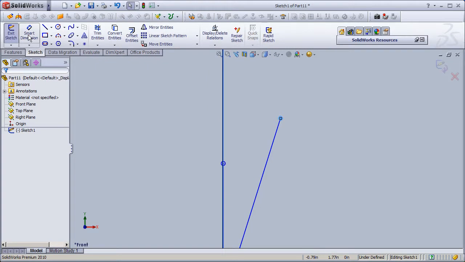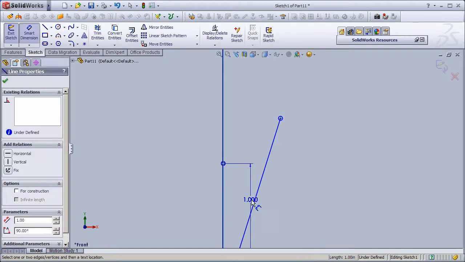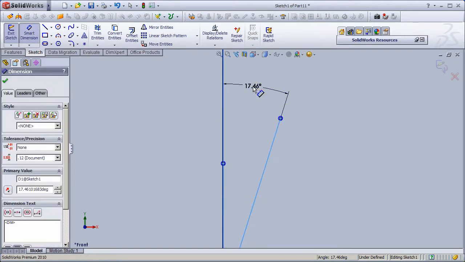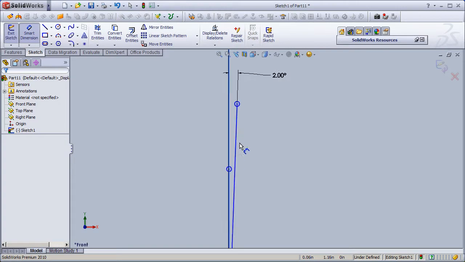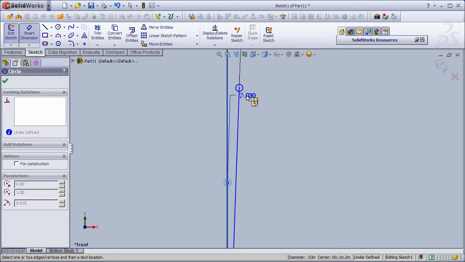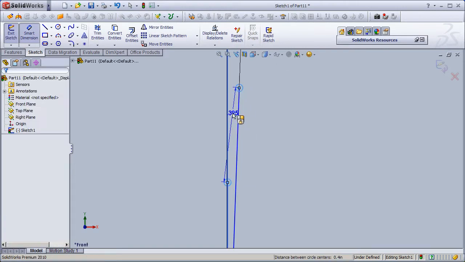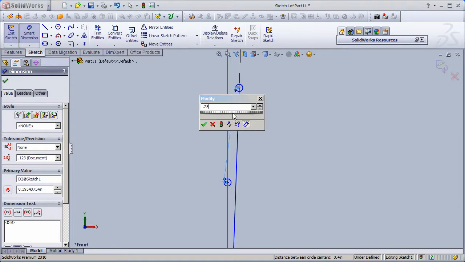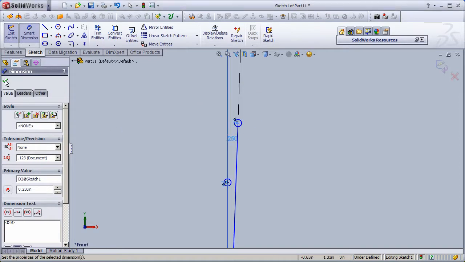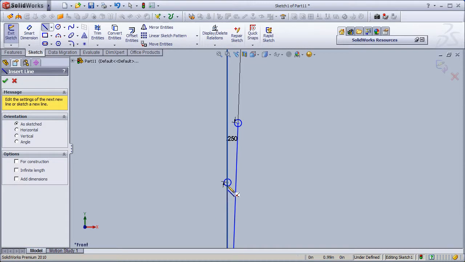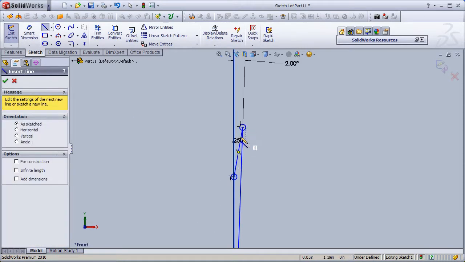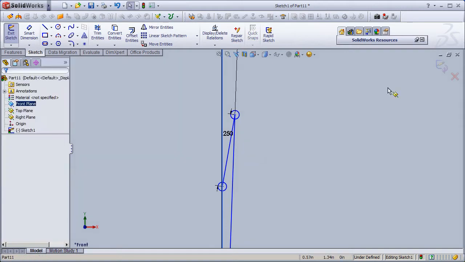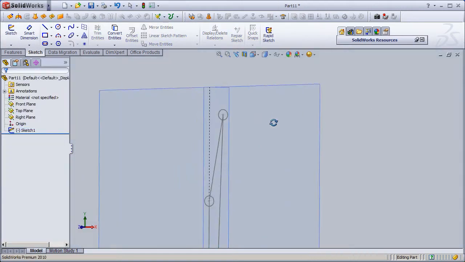Now let's place an angular dimension between the two lines, 2 degrees. Also, let's place a dimension between the two circles and make it 0.25 inches. Now let's place a line between the two circles, and we confirm that it is 0.25 inches. Okay, let's get out of that sketch.